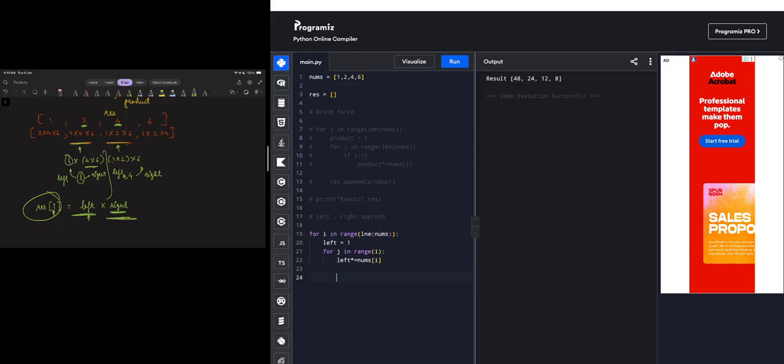We'll print it for our own reference. Print of left comma left. Now right. For right, we'll still have for j in range. Now I have to include all the elements to the right of that element of interest, comma length till length of nums. So this would be right into equals to nums of j, sorry, it should be j here also because we have to multiply that.